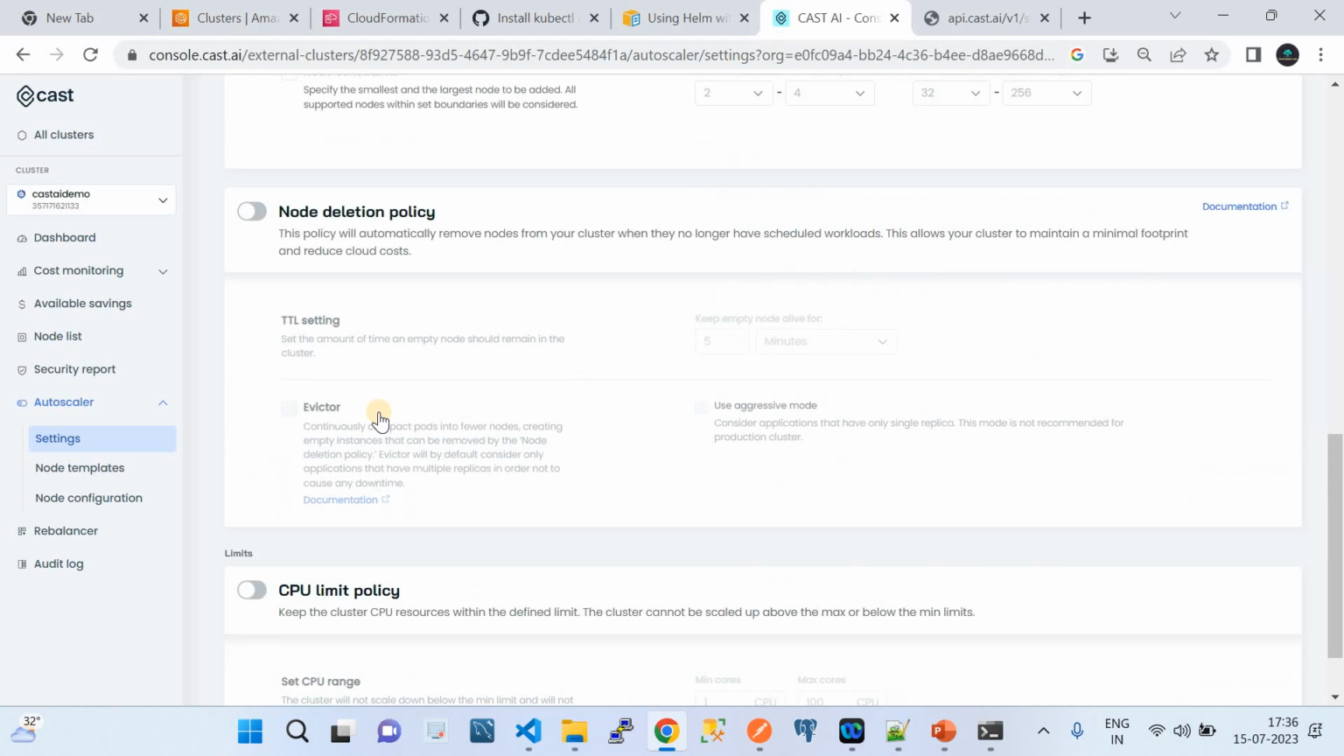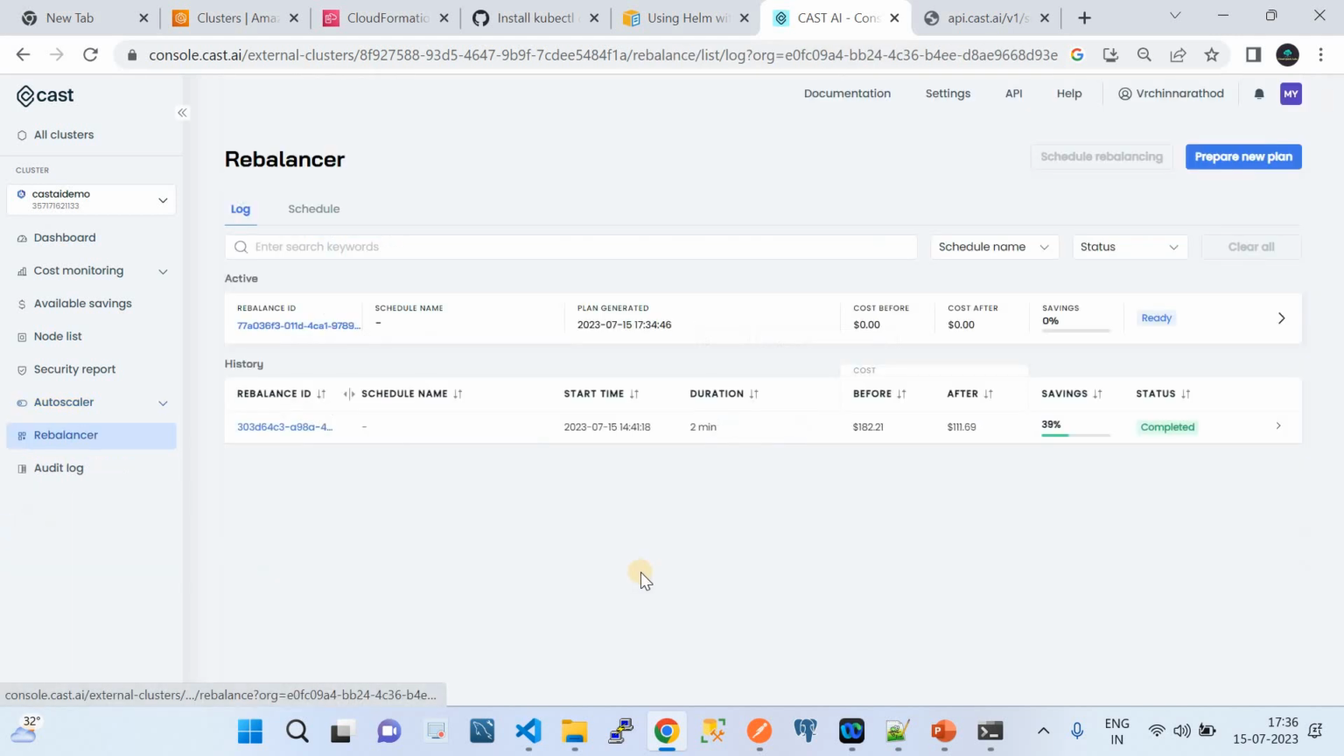All right. So with this node, if you go back to this one, now you see the rebalancer has changed. Earlier it was not giving us an option to check what it can do. Right now it is giving something. If you go to the active, this is currently active. And it says it has an option like schedule the new rebalancing or prepare a new plan.